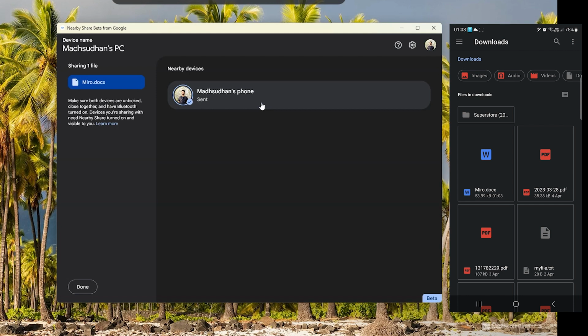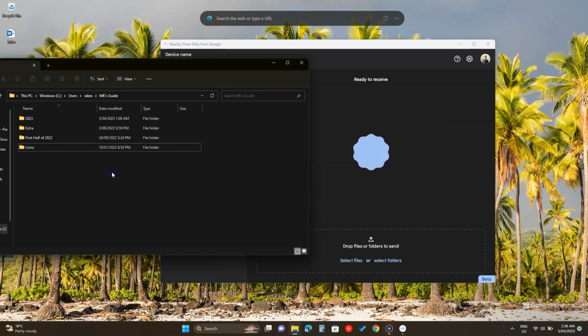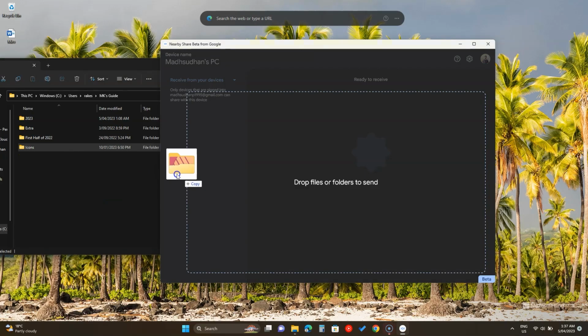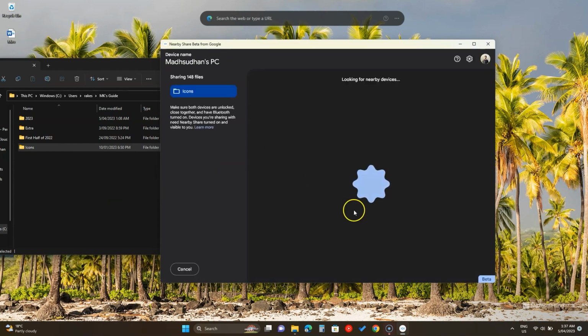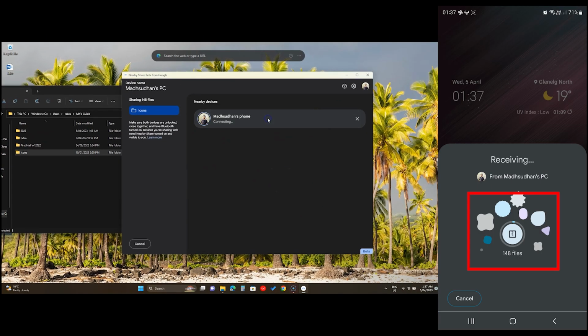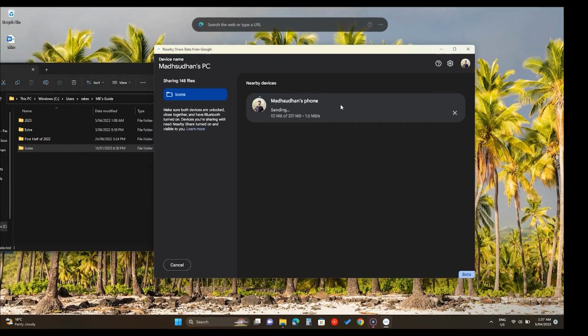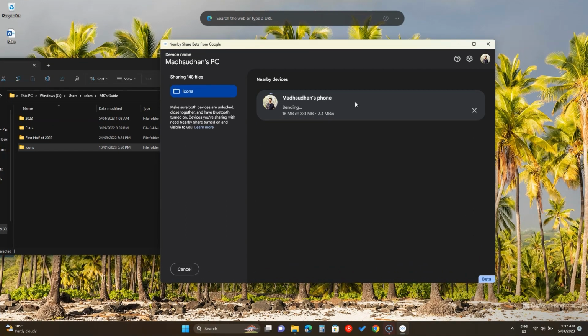With this method, you can send any type of file. You can even send folders. When you send a folder, you'll see the total number of files in that folder on your phone. But when it's transferred, the whole folder will be transferred. So this is how you transfer files between PC and Android.